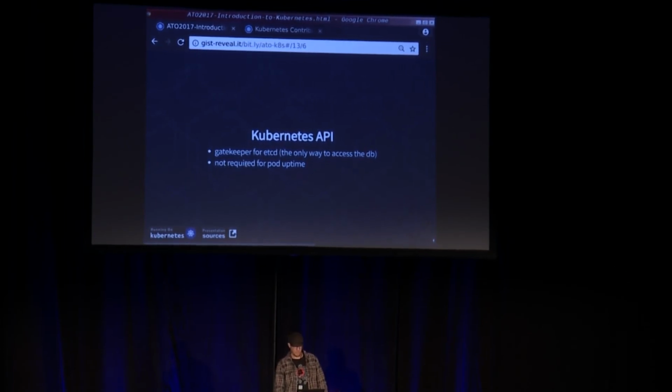The Kubernetes API is not required to be up for your pods to be up. It's just for receiving new specs and shuffling information in and out of the DB. But anytime you send in a request for a pod, if the API is up and your request makes it into the database, a notification then gets sent through.